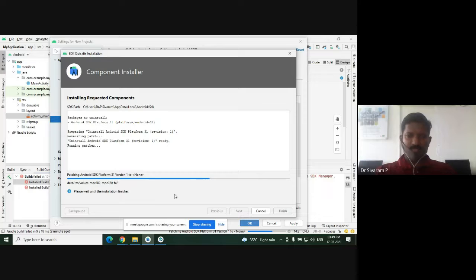Still 30 minutes, 40 minutes more. Within 10 minutes, I will give the information about this Android Studio. The remaining 30 minutes will be taken for this platform setup.